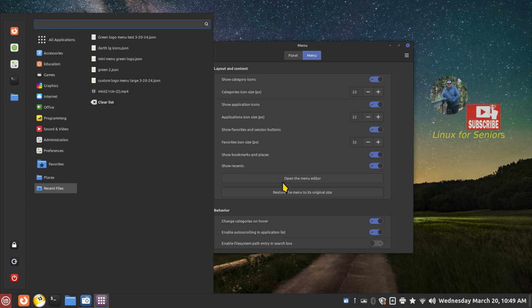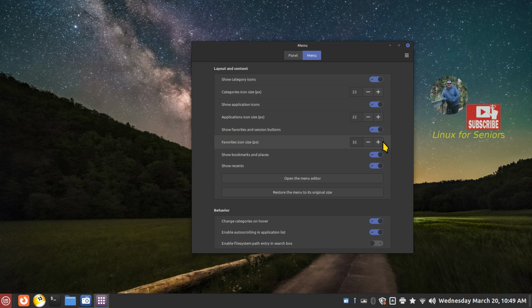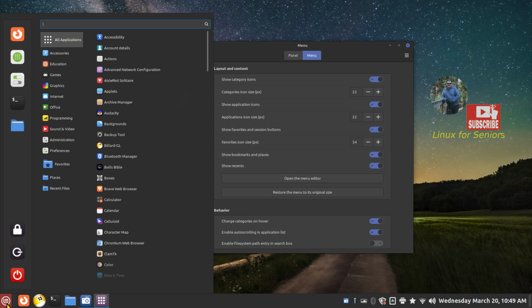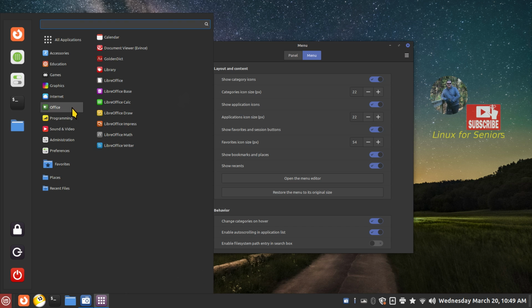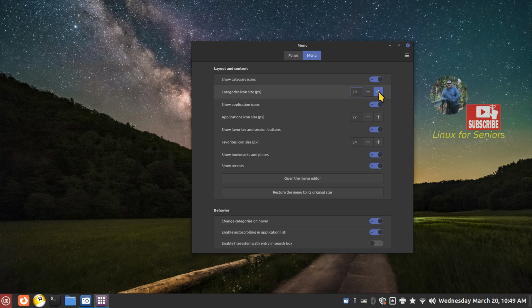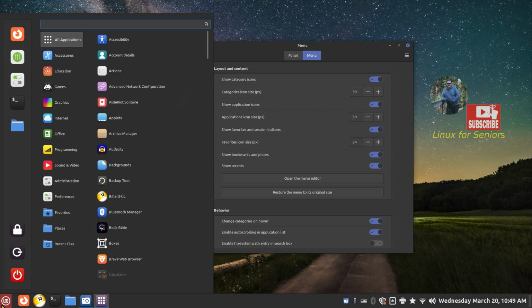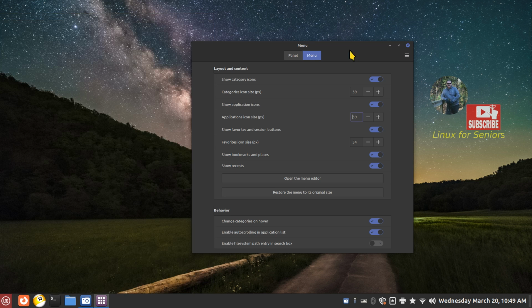Let's start with the category size. I know I made the box very tall, so let's accommodate some larger icons for that. 54. I still have lots of room in here, so I'm going to leave it at 54. Now these are still too small. Let's crank those up. Let's try a 39 first, somewhere in that range. These are all subjective to your screen resolution, so all of these things look different. Filming in 1920 by 1080 as a reminder. I like the size of those.